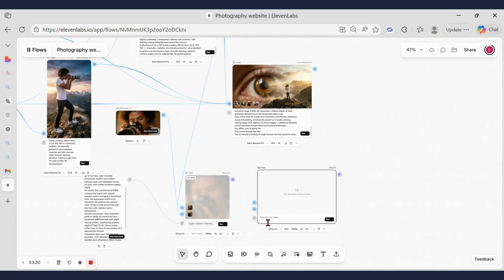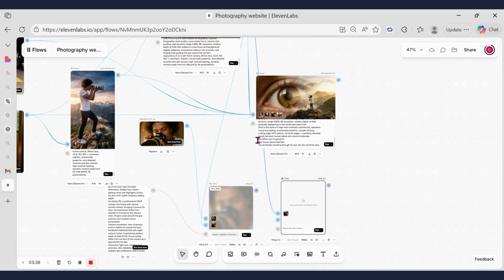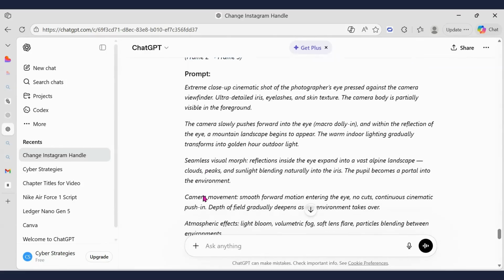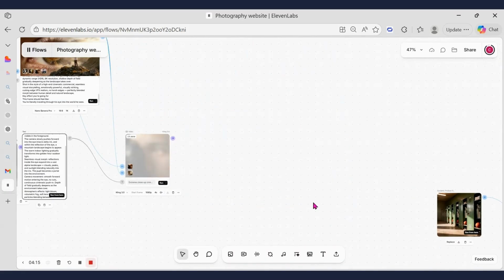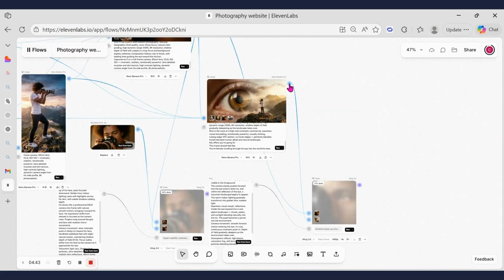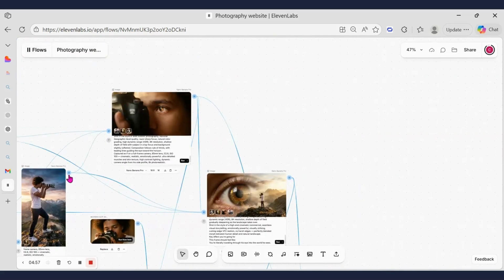Next, I'll create the transition from the second frame to the third. Then I'll head back into ChatGPT to generate the prompt for that sequence. Now I'll generate the transition from the third frame to the final shot. I've already reviewed and refined these prompts in ChatGPT, so I'll go ahead and run this sequence again.